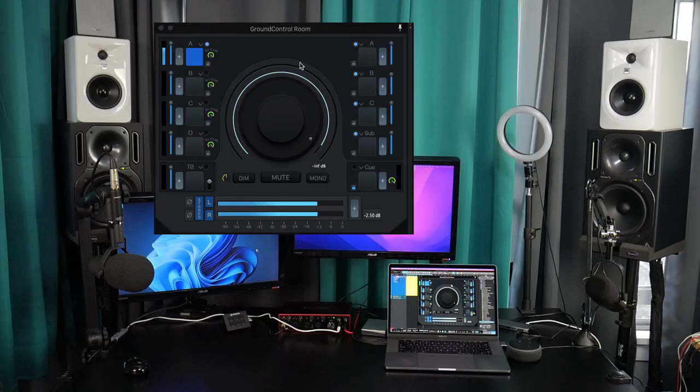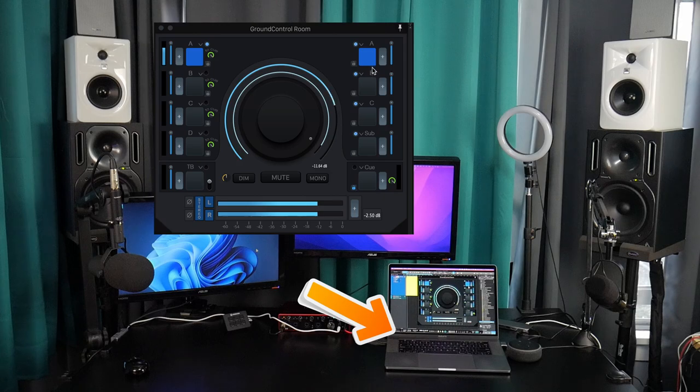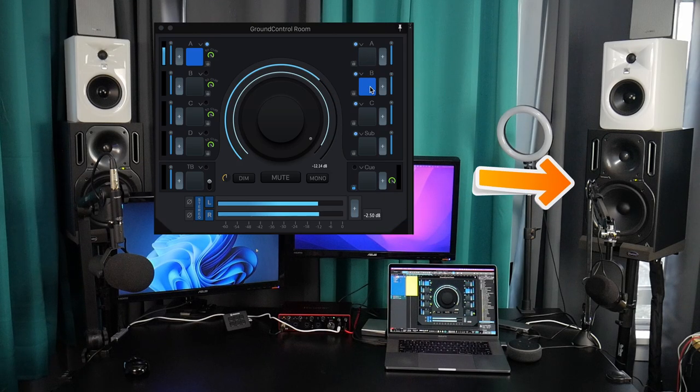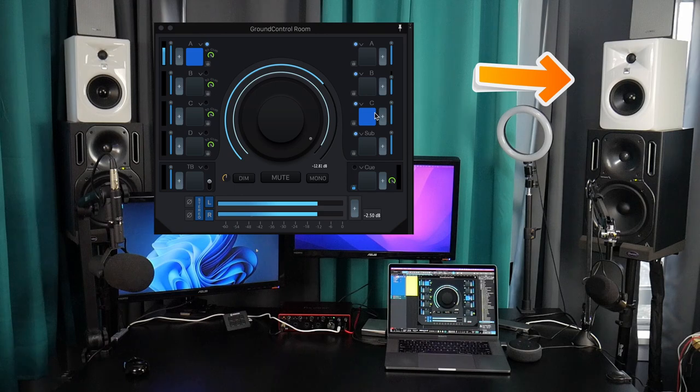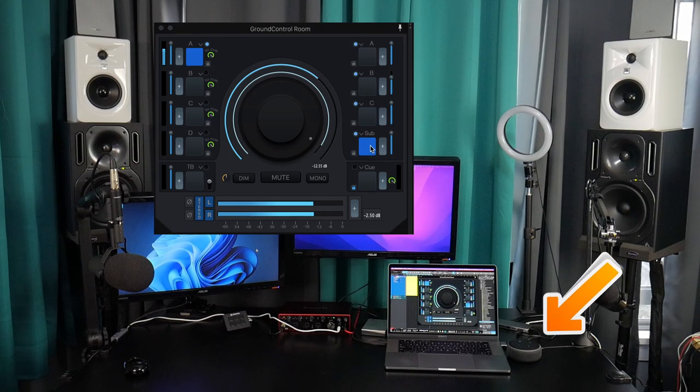Awesome. Then just activate the output that you want to hear. A is our laptop speakers. B is the black speakers, and I'll turn those down a bit since they are louder than the other speakers that we have. C is the white speakers. And the sub slot is the Bluetooth speaker.